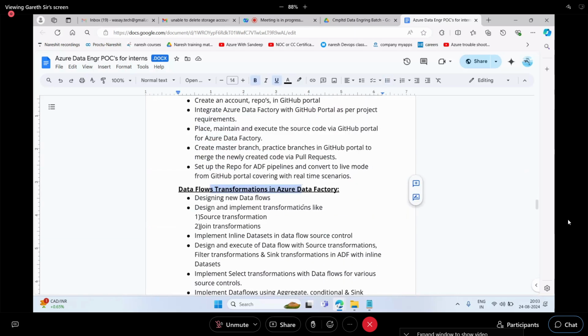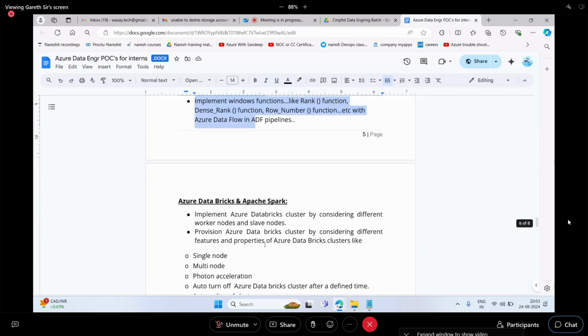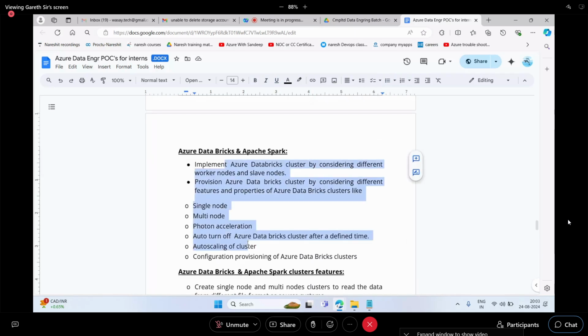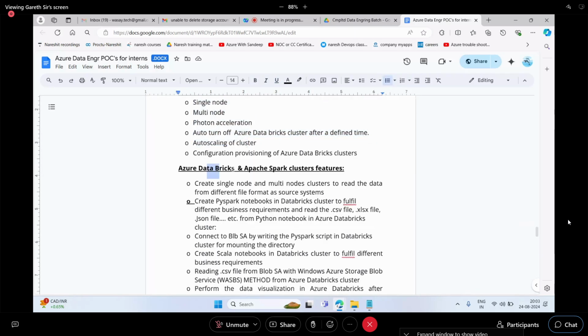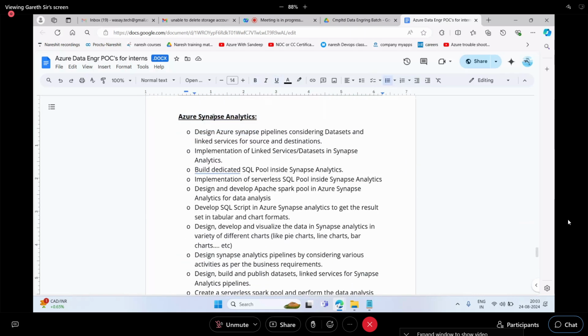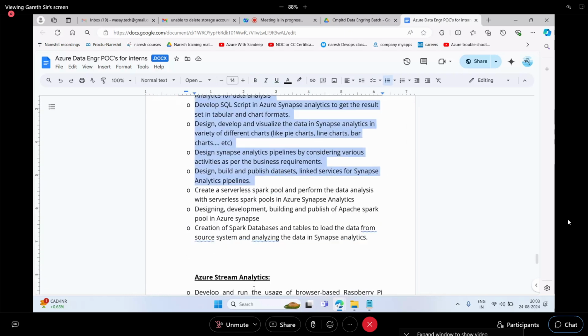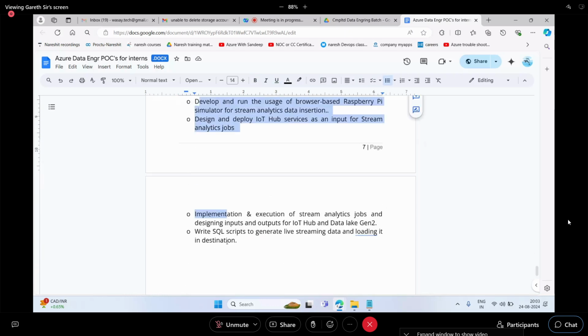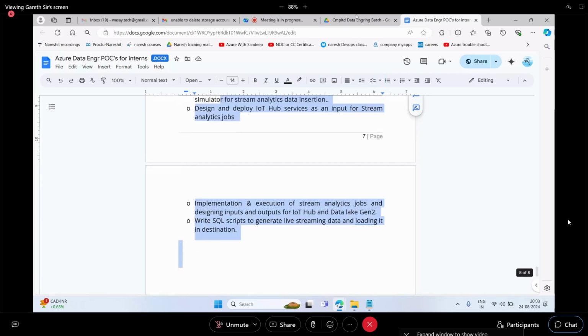Data flow transformations, all the assignments, and Databricks. Some Databricks assignments I'm giving, Apache Spark cluster features and all that stuff. Azure Synapse Analytics, and then Azure Stream Analytics. What we have done, that's the assignment I am giving here.